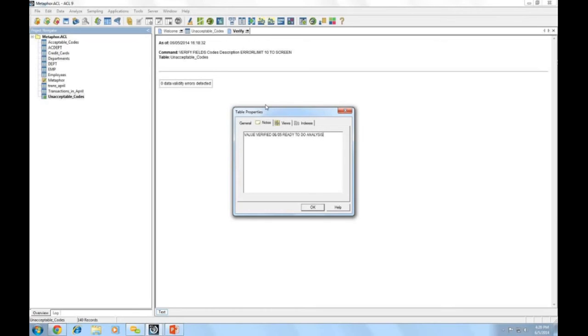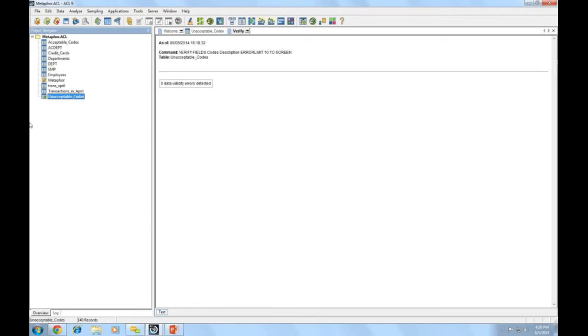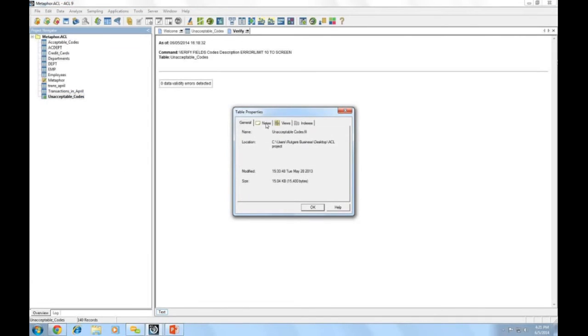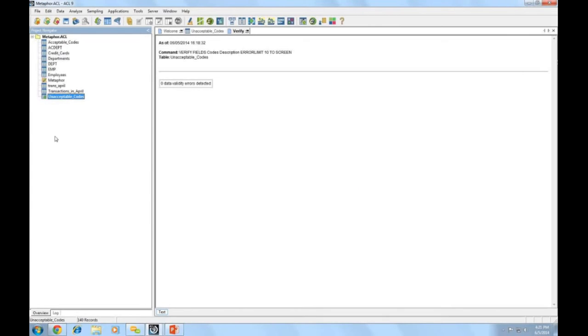Could you just go over how to get to table properties? Okay. So you just put your mouse on one table, and then right-click it. You will see Properties. Then go to the Note tab. You can see your note, or you can type in your note here.